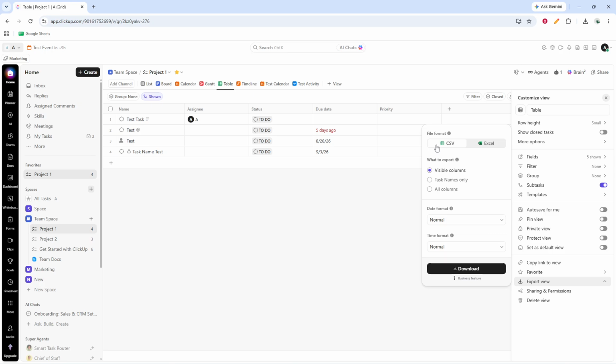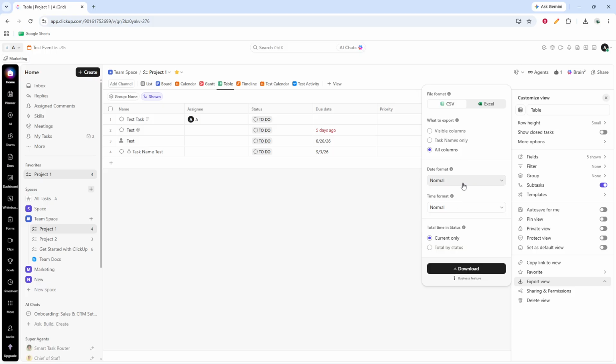You can select visible columns if you only want the columns currently shown in your table. You can choose task names only if you just need a simple list of task titles. Or, if you want the most complete version of the table, select all columns. The right choice depends on how you plan to use the spreadsheet afterward, so pick the option that best matches your goal. Next, open the File Format menu and select Excel.